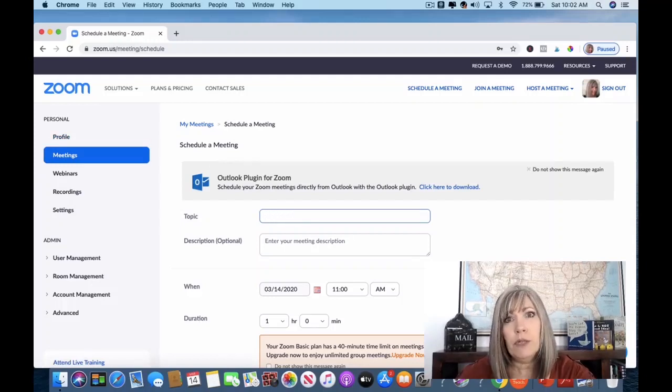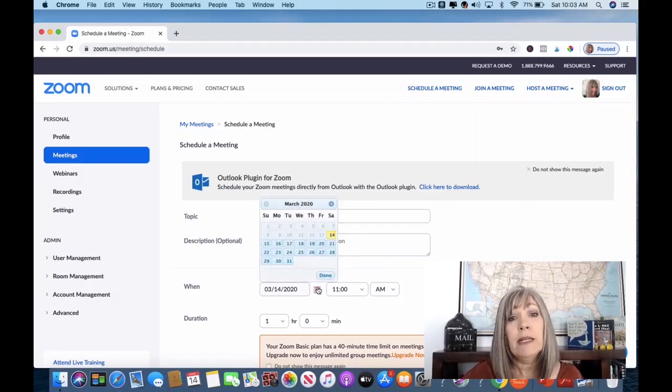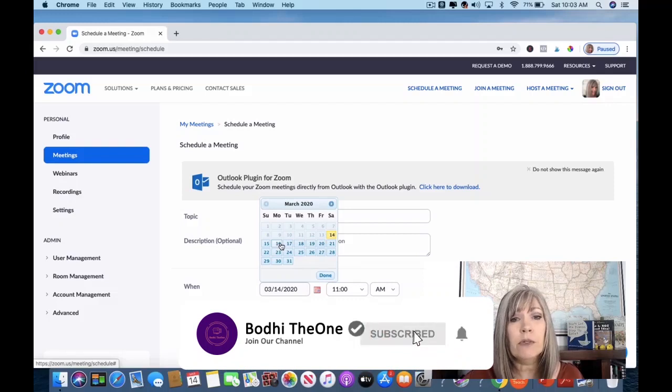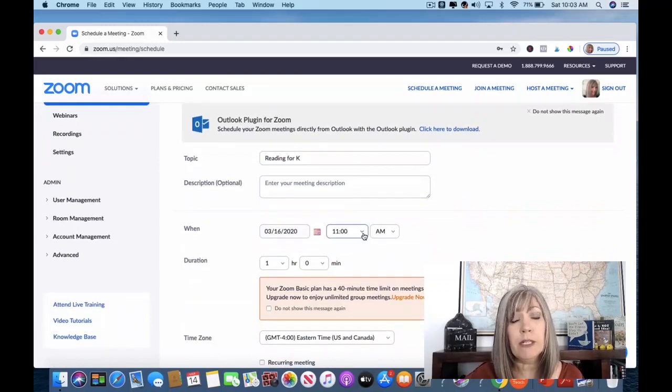So maybe I'm going to teach reading for kindergarten. And you could type in a description if you want, whatever you want it to say, and then you go down here to the calendar, and in the calendar you choose when you want that to be scheduled. So say I want to start on Monday, and I want to choose my time. Say I want to start at 11 for my class.